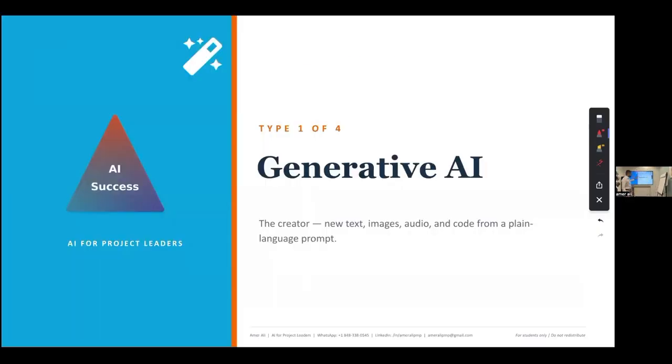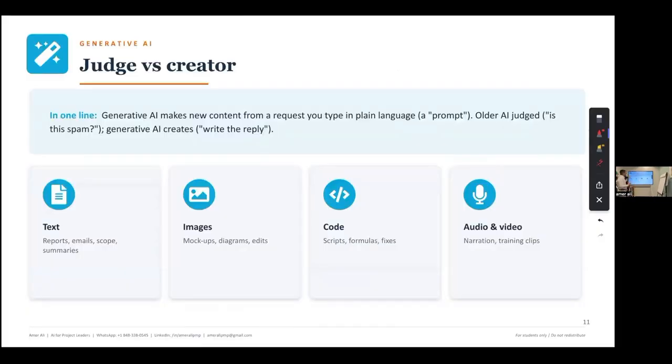Let's go with that. Generative AI, the creator: new text and images from a plain language prompt. I always like to call it judge versus creator. Generative AI makes new content from a request you type in plain language. If you heard the word prompt, prompt is what you type into it. Older AI was the judge: is it spam, not spam. Here you are creating. Generative AI is creating for you. You can create text, images, code, audio, video, all these things using generative AI. We will do it in the class, actually.